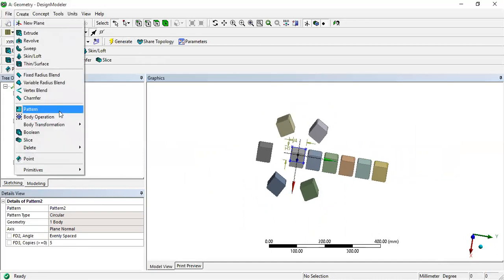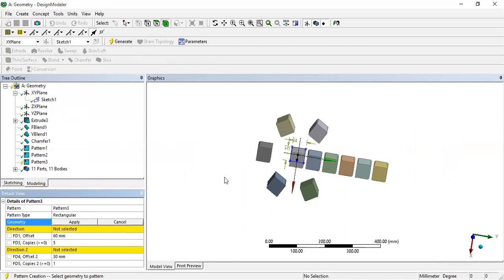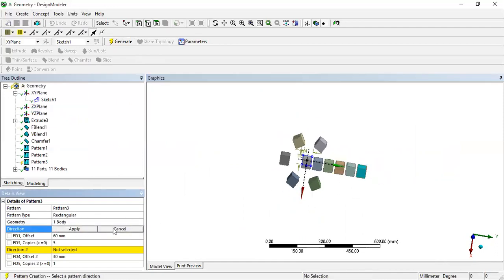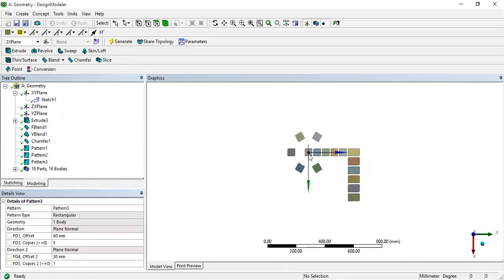So next, another pattern operation is available, that is rectangular. So for rectangular, you need to pick one geometry and two directions you need to define. One is along positive x direction or negative x direction you need to set. So for positive x direction, you can pick the YZ plane, apply. So 5 copies you can put. So similarly, along the second direction, I'm putting along the y direction. So ZX I'm selecting.